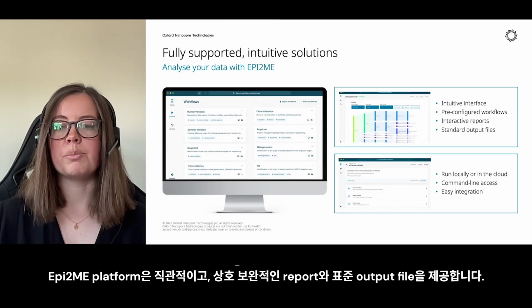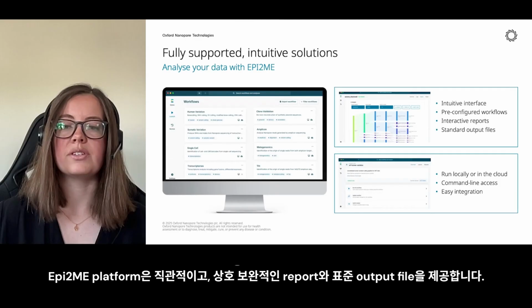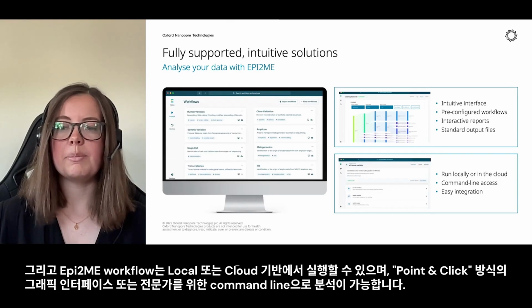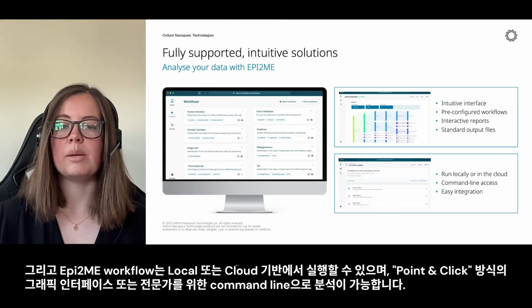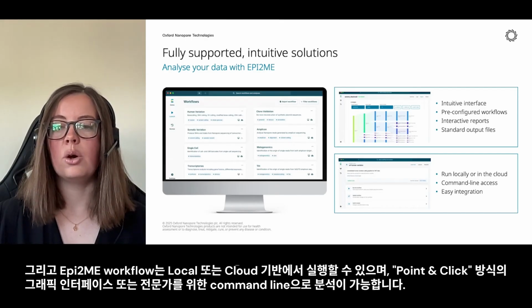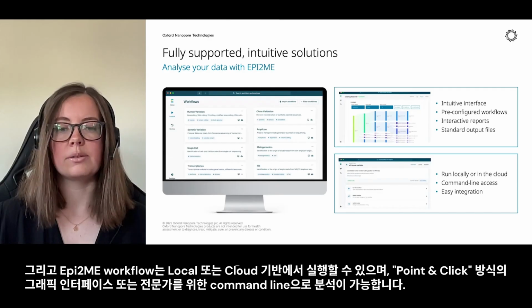The EPI2ME platform provides intuitive and interactive reports and standard output files. EPI2ME workflows can be run locally or in the cloud and can be accessed through the point-and-click graphical interface, or for more advanced users from the command line.